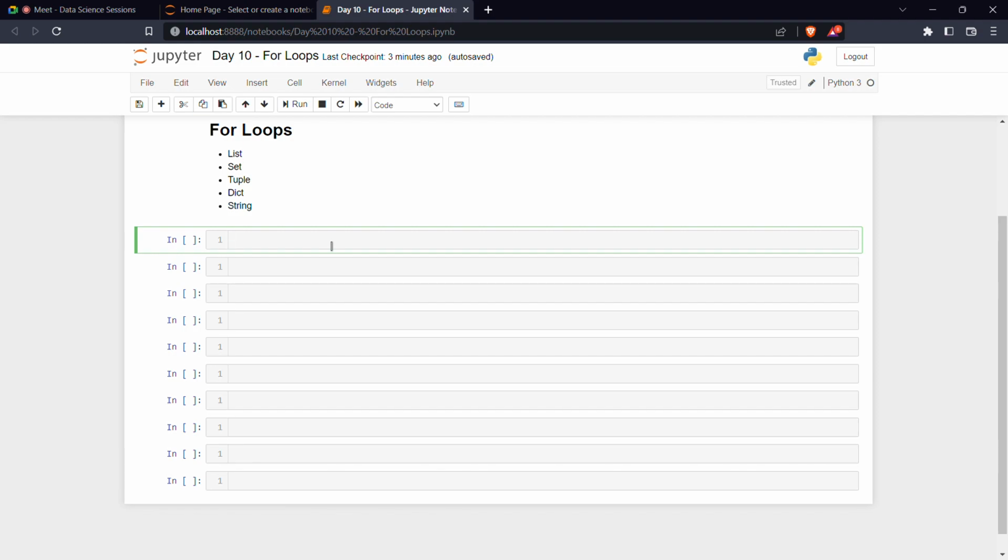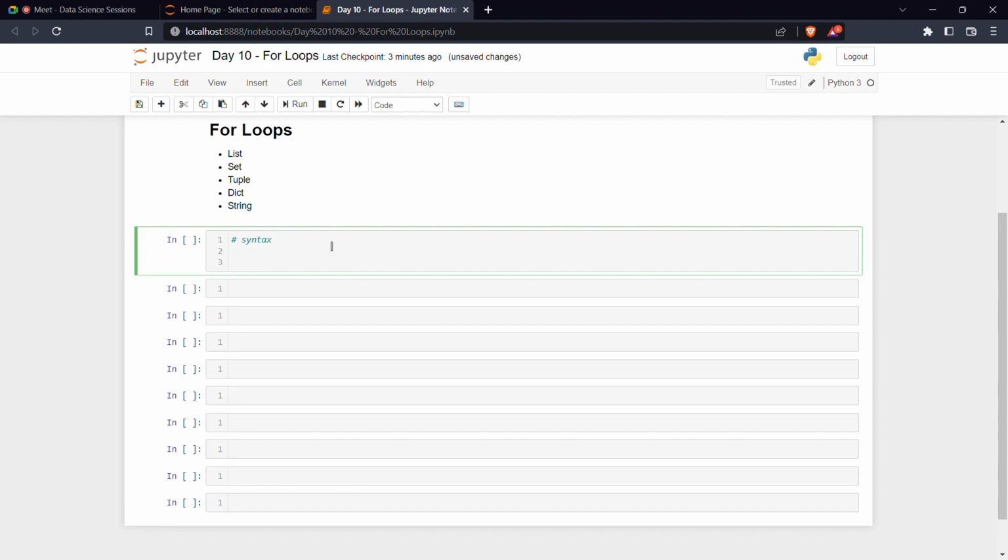So let's see the syntax of a for loop, the way that we write for. For is a keyword, like we have written if and while. In the same way we are going to use for. You can write any variable name: i, a, b, abc, anything you want. We are simply assigning a variable: for i in range of 10, let's say. I'm just giving a range of 10.